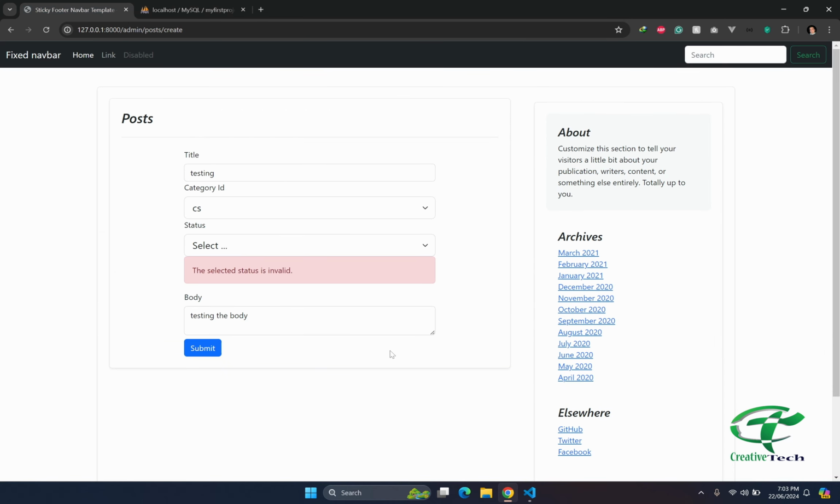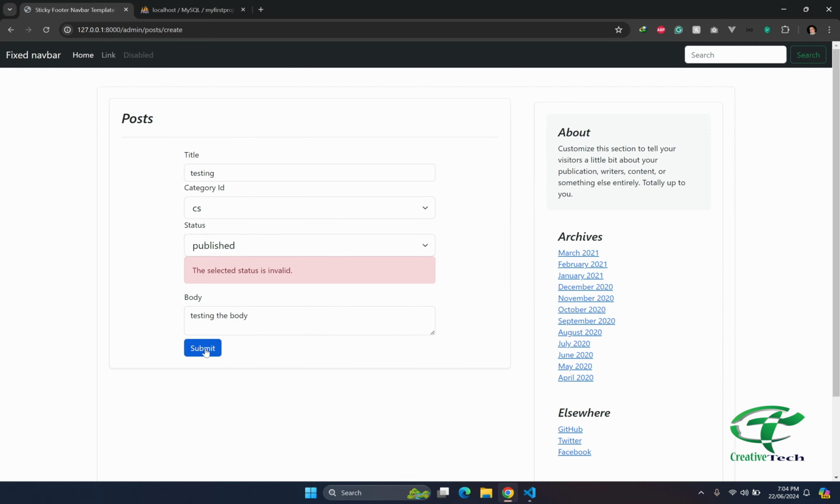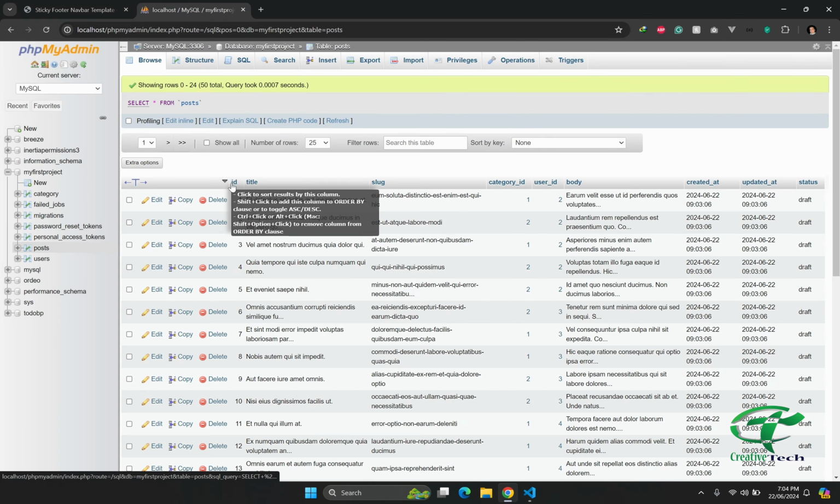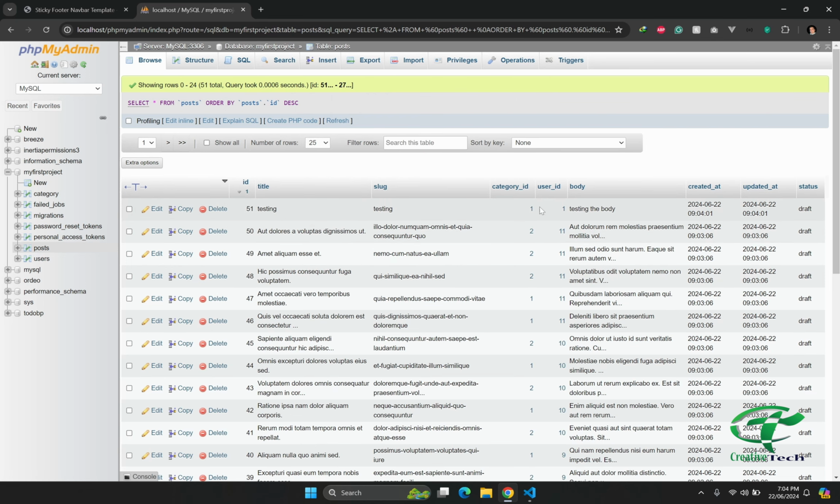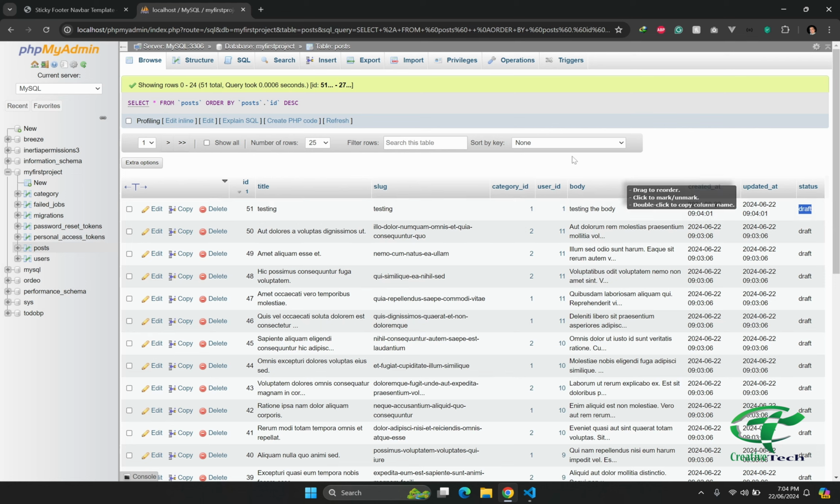Okay, so now let's create a post. So testing CS and select value. Let's say publish this time and submit. So the post has been created successfully, and now let's check it in the database. And now you can see testing, and this has been created. But we are not getting the draft value. So we have set it to published, but still we are getting the draft value.